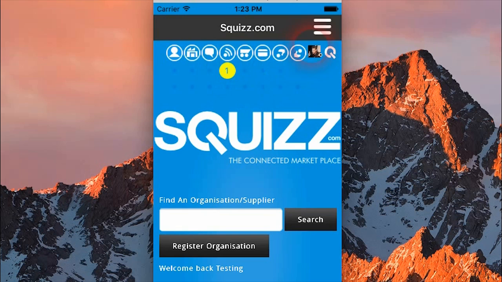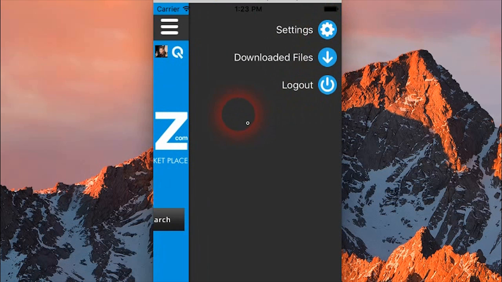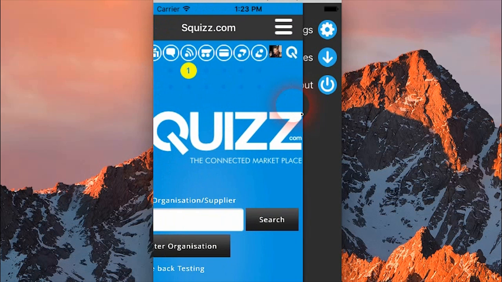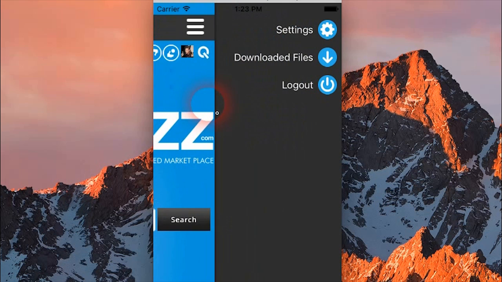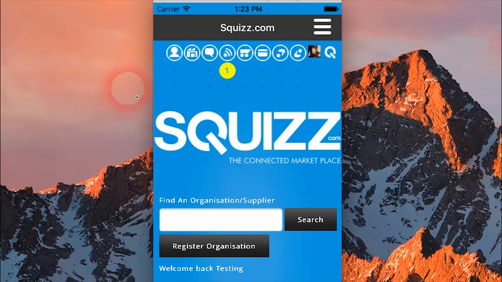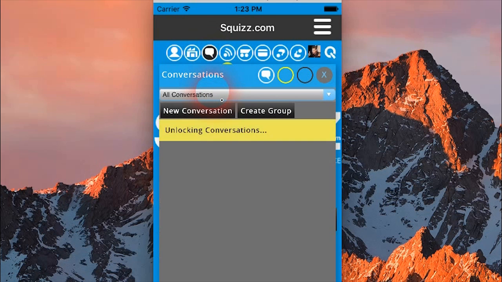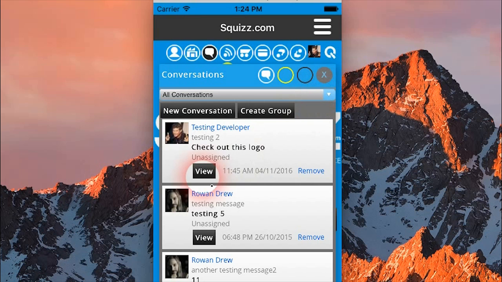Now if I go back to the navigation menu in the iOS app, there's also a separate link in order to be able to view downloaded files. In this app, you can also download files to your mobile device, and then you can open those files later. I'll show you an example of this. You can scroll left to right in order to open and close this navigation menu. If we go into a conversation, let's just open up one that I prepared earlier.